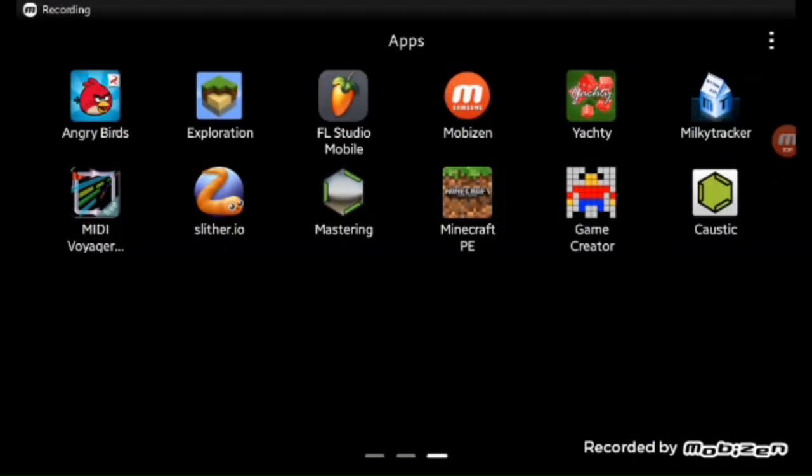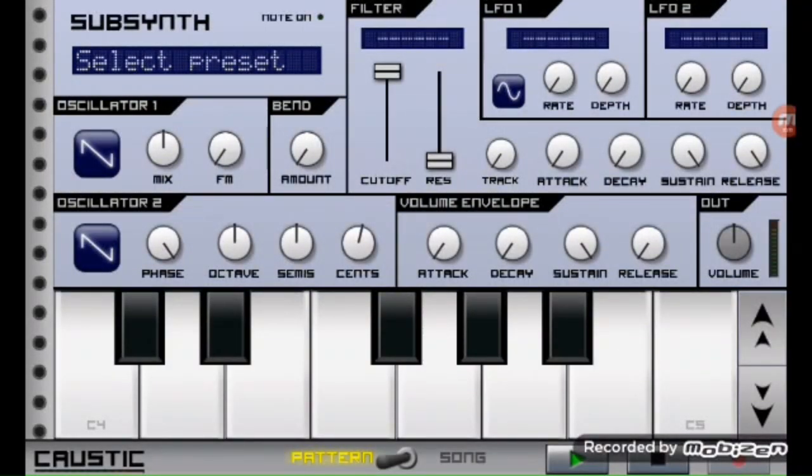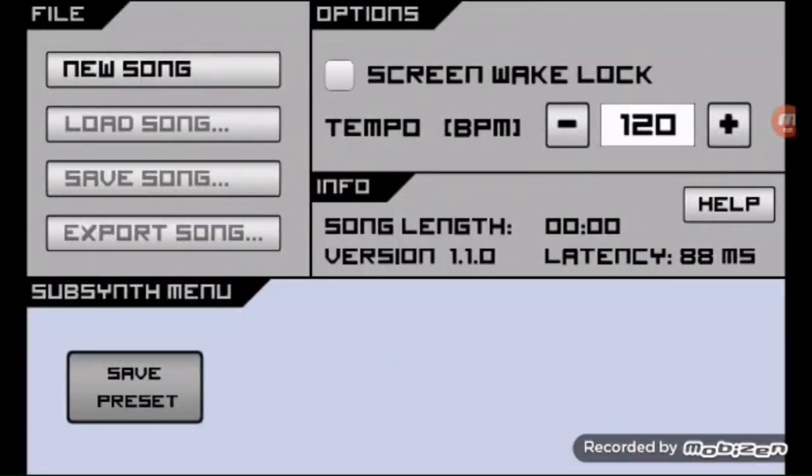Let's go ahead and take a look at Caustic 1.1. This is the earliest version that I was able to get my hands on. I wasn't able to get my hands on 1.0, but that's okay. We have Caustic 1.1. And already, the subsynth looks primitive. Very primitive. Now, let me look at the menu really quick, and you can see that it is version 1.1.0.